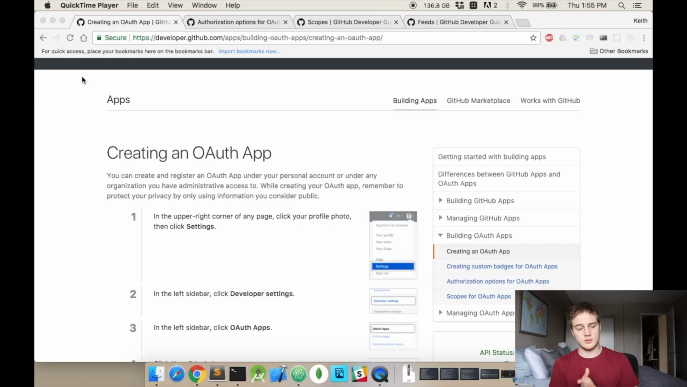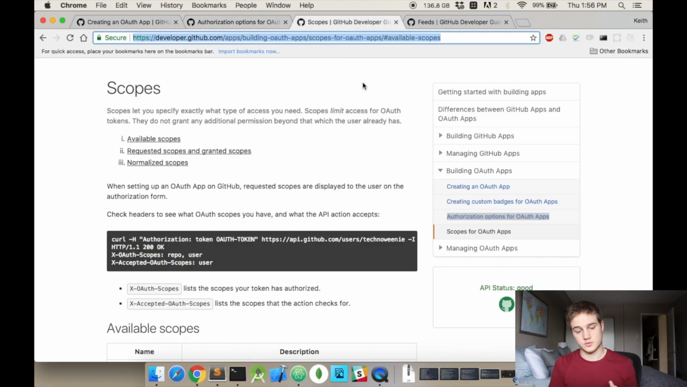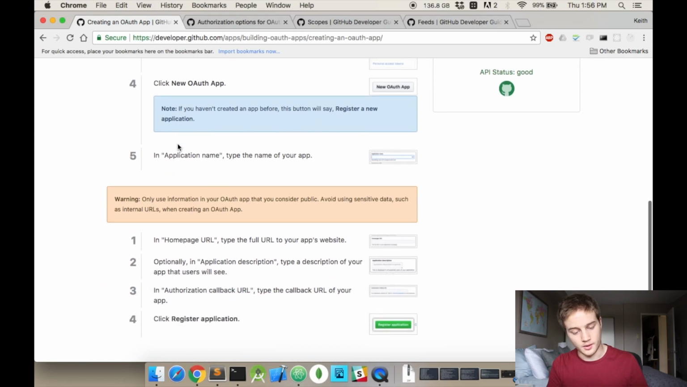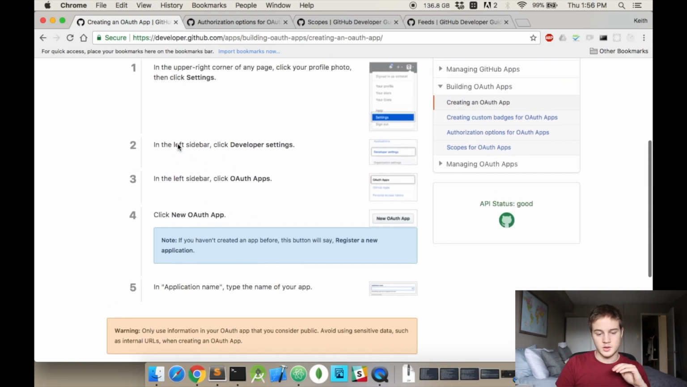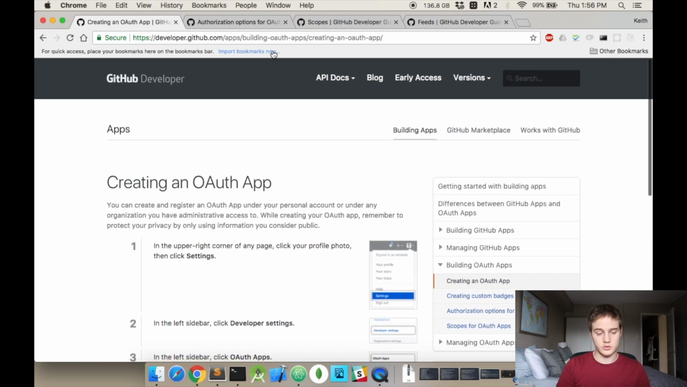So if you look at my screen, I have 4 links open currently. First one is creating an OAuth app. Second one is authorizing options for OAuth apps. Next one's scopes, and the last one is the REST API. Each one covers the general steps. This is right on the GitHub page, and this is how to register a new OAuth app. I'll show you how to do that.